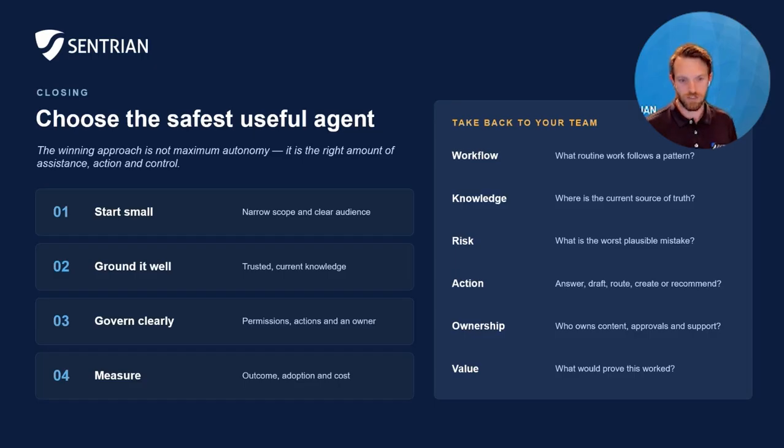Action. So do you need this thing to draft, to route approvals, to be able to create, or do you just need it to be able to answer questions? And that will tell you if it can be an Agent Builder agent or a Copilot Studio agent.